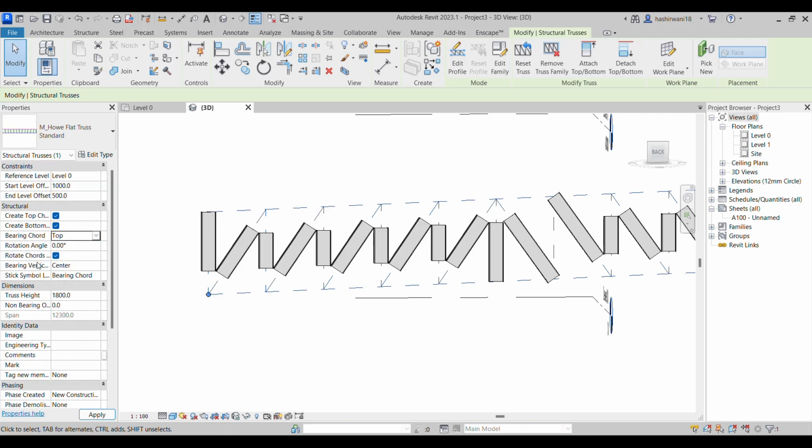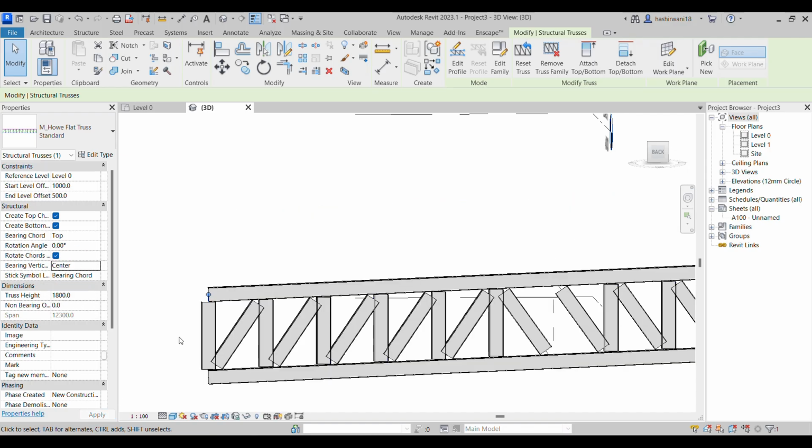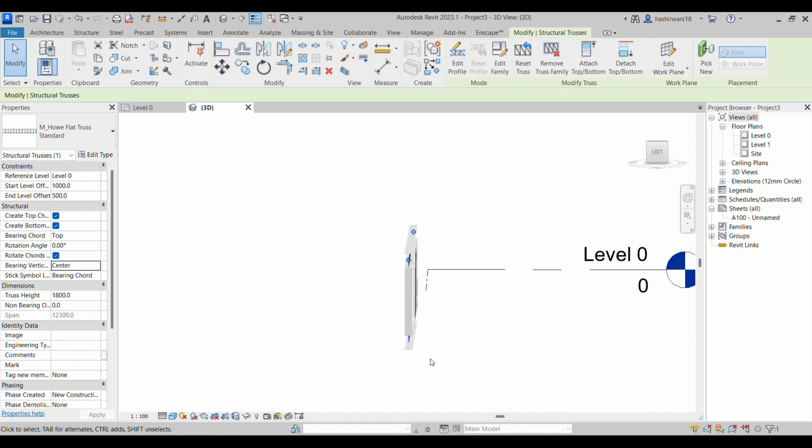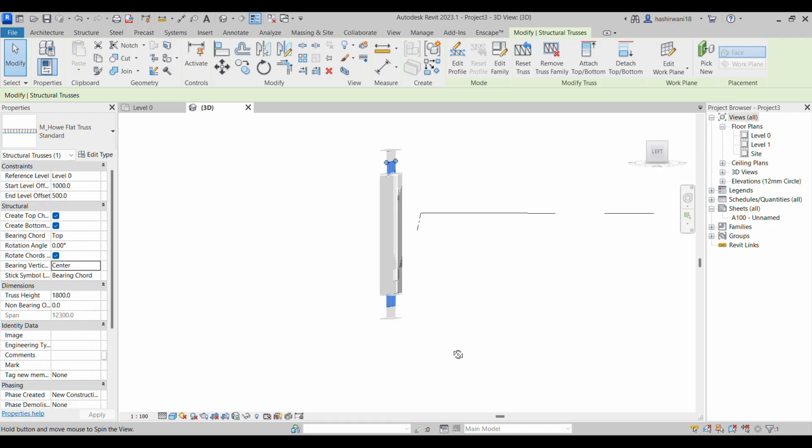If I want some bearing vertical justification from center, from end, etc., top, bottom, etc., we can change all of that here. And now the next thing we have is our rotation angle. So what does that rotation angle mean? Sometimes, can you see, this truss is at a vertical orientation, but sometimes I want this particular truss at some particular angle. So I can give an angle, let's say 45 degrees.